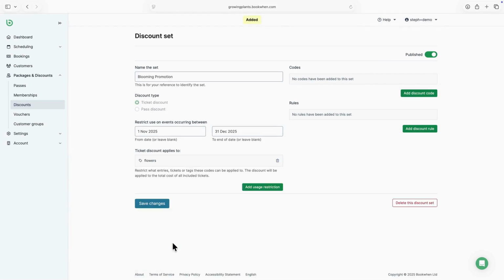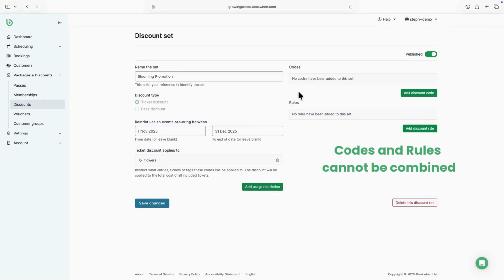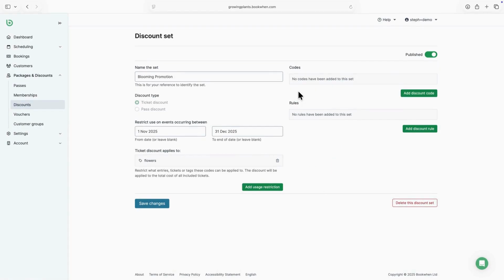Within the discount set, you have the option to create a discount code or a bulk booking discount rule. It's important to note that discount codes and bulk booking rules are separate discounts that work independently. Rules do not apply to codes and vice versa. Let's start with creating a discount code.